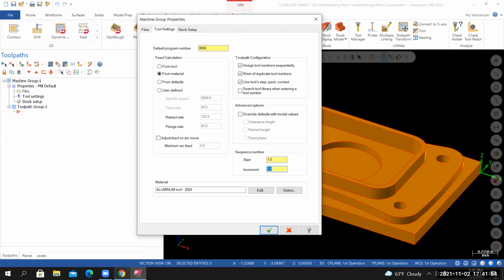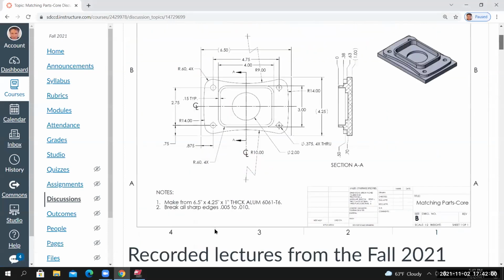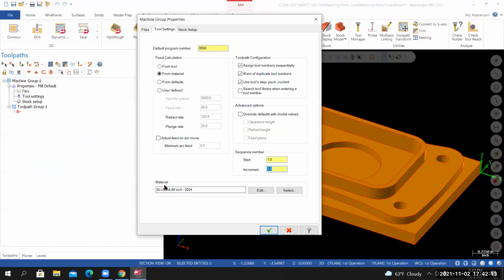For the material, if we look at the drawing, I'll go back to the project page and I'll look at the image of the drawing. It's saying make from 6.5. Well, here's the size, but they want us to make it from aluminum 6061-T6. So back inside of Mastercam, where it says material, current material is aluminum inch 2024. We'll start by selecting the correct material. I'll go to select.